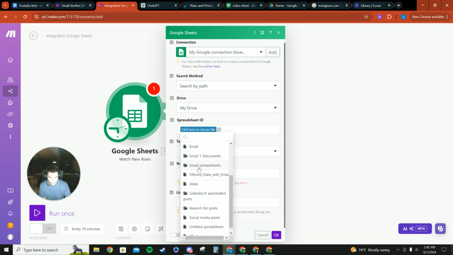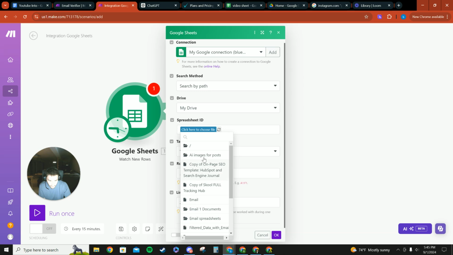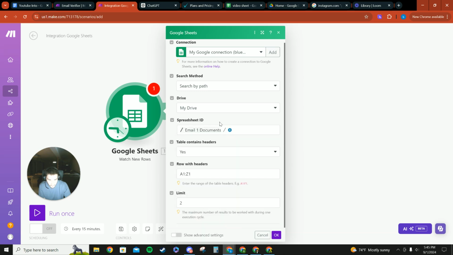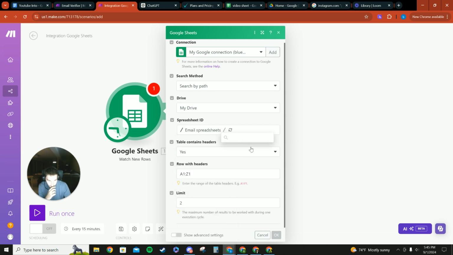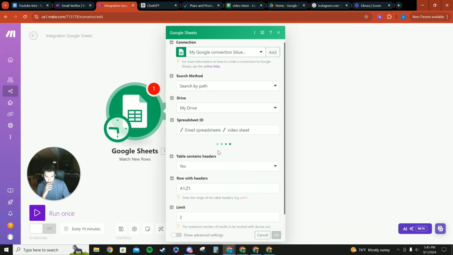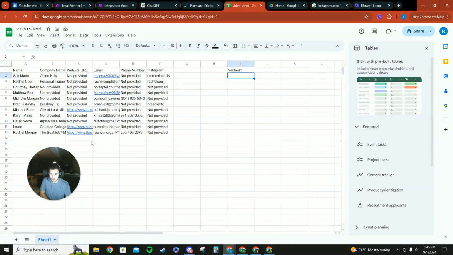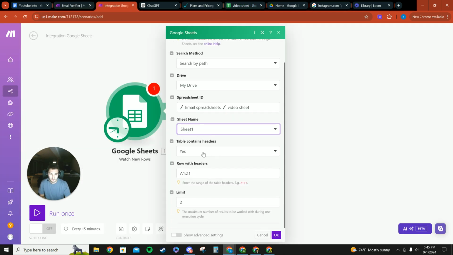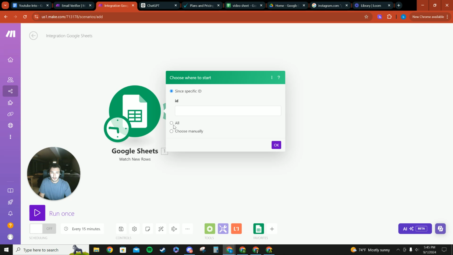Let's see, spreadsheet. What did I name it? Video sheets. Email spreadsheets, and then video sheet. Cool. The sheet name will just be the first one since it's just one page. If you had more pages to this, you could obviously select other ones. Table contains headers. Yeah, we know that. And then limit. This is where it'll decide how many run at once. We're just going to do one because it's a quicker run and it's easy.